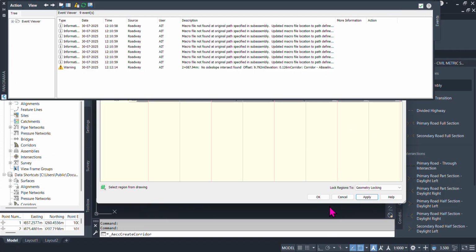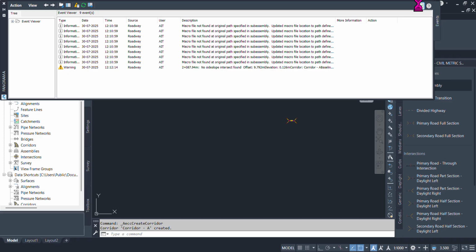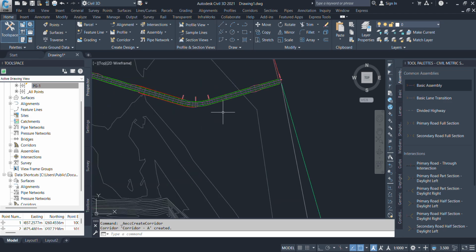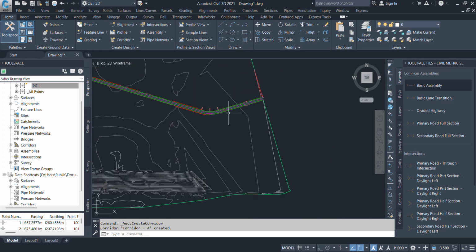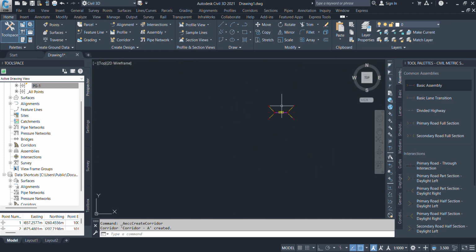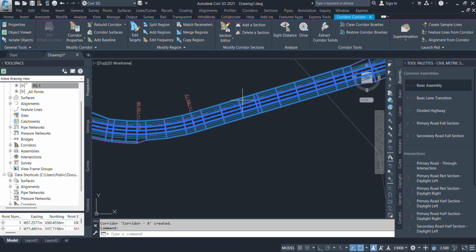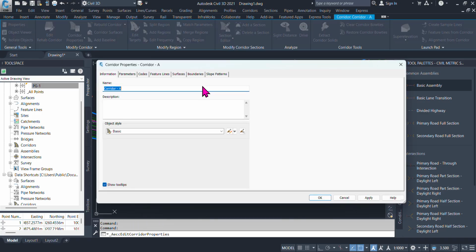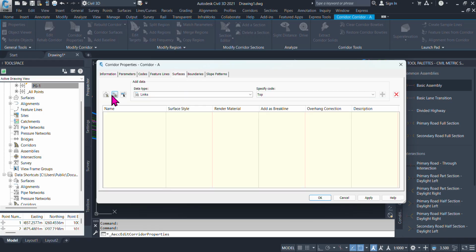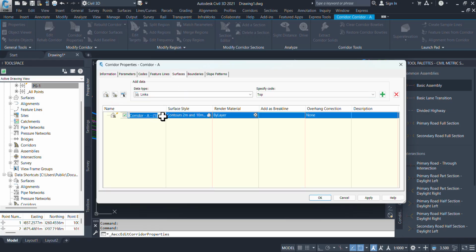and I can apply the corridor. Right? Okay. So what happened now? My corridor is done as per this sample assembly. Okay. So it's done now. Again, I can go to choose the corridor properties. In the corridor properties, I can find the surface. In the surface, I can make the corridor surface.